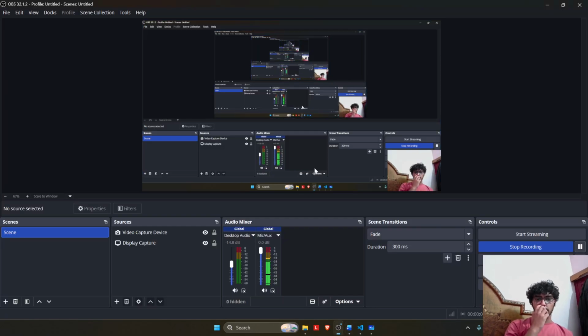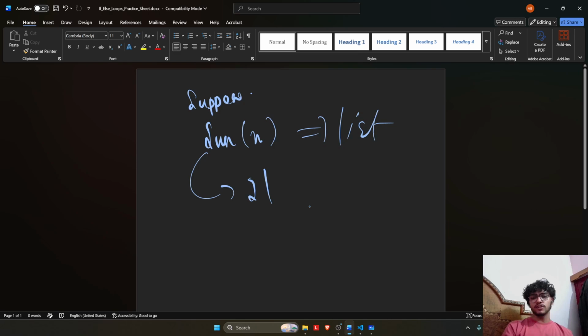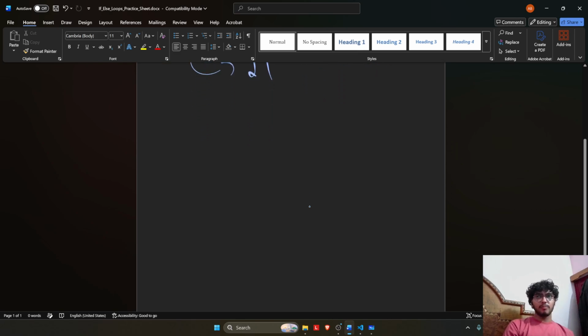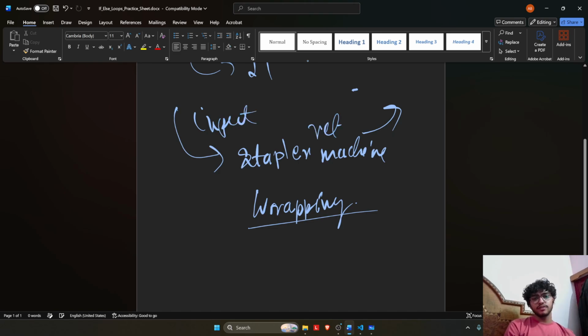Now, in the next lecture, maybe we'll start from functions, and I'll just give an overview of functions. So, just suppose there is a stapler machine. Like it's not a manual stapler, it's a staple machine. Or say a wrapping machine. You just put the notebook into the stapler machine and it will return your notebook as an output.